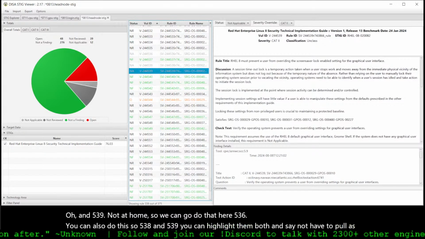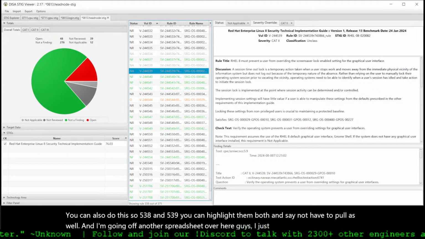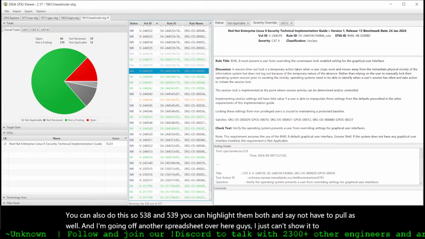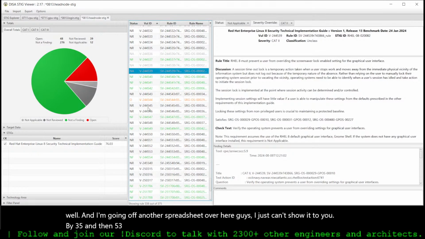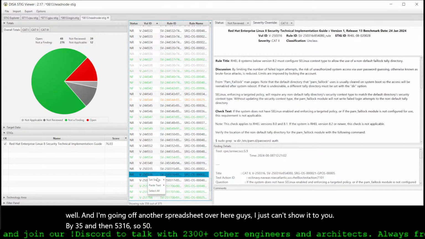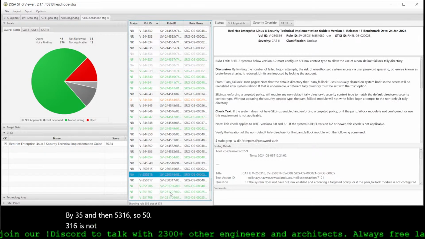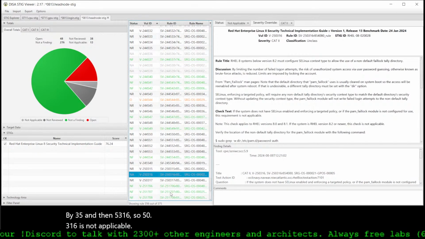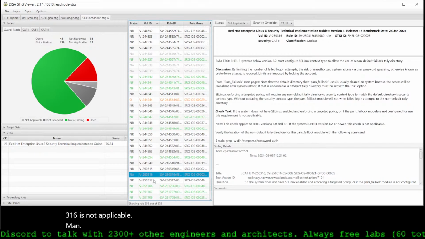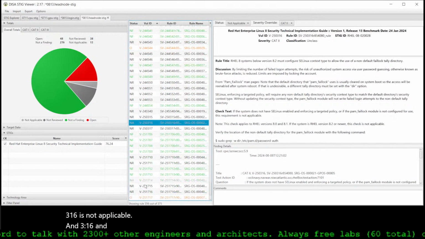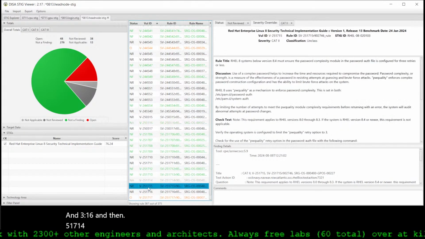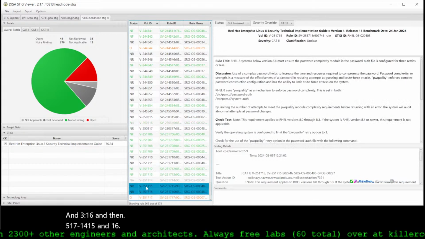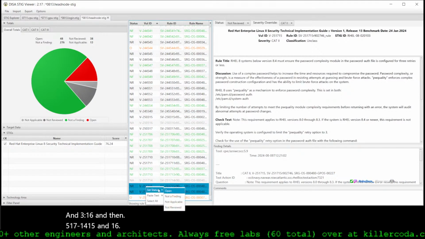And I'm going off another spreadsheet over here, guys. I just can't show it to you. 538, and then 50, 316. So 50,316 is not applicable. And then 517, 14, 15, and 16 are not applicable as well.